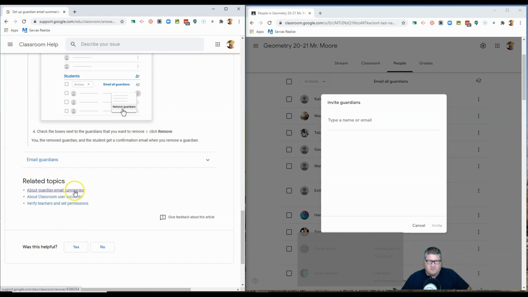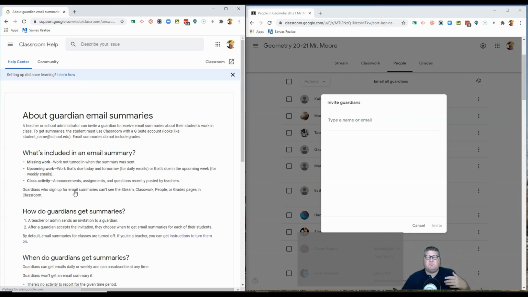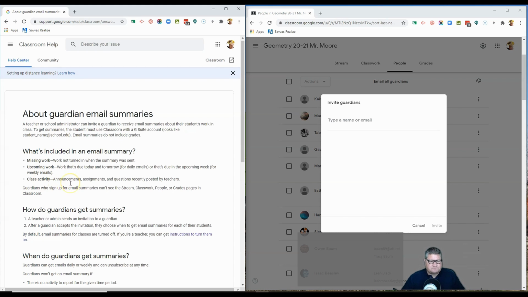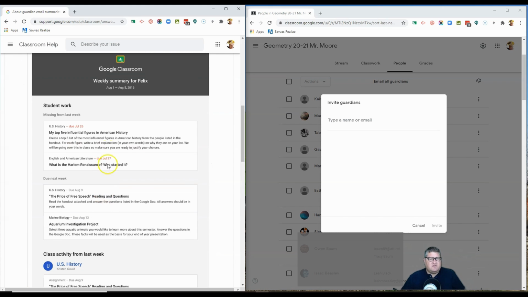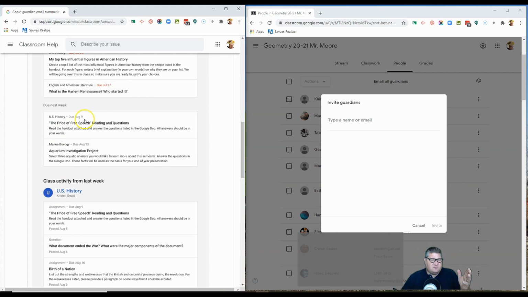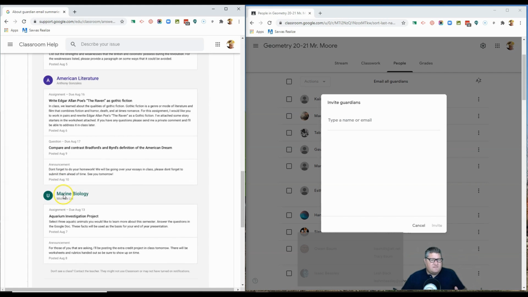Now you say, okay, all of this guardian summary information, well, what is this? Basically, what a guardian summary includes is any missing work, any upcoming work, and any class activities like announcements, assignments, etc. So let's go ahead and let's take a look at an example of that. So very quickly, this would be an imaginary student that Google has made up for our benefit who has U.S. history, and it gives you an idea of what's going on here. They also have American literature or marine biology.